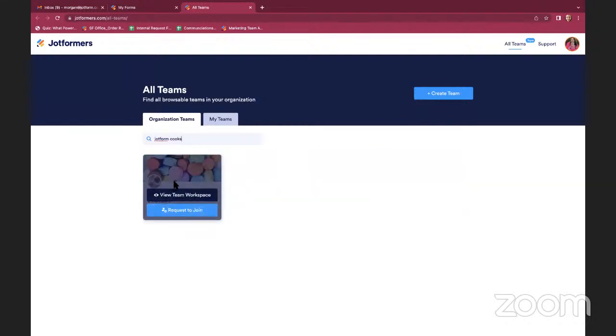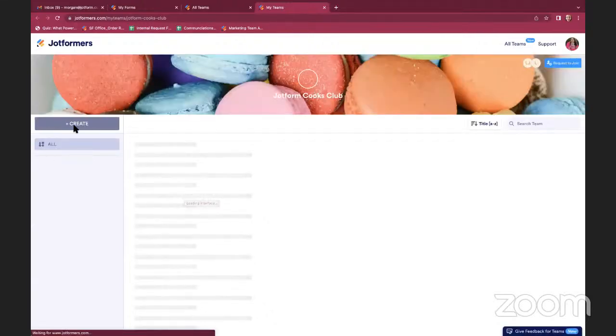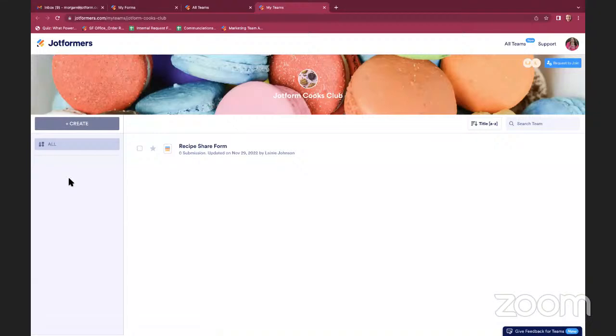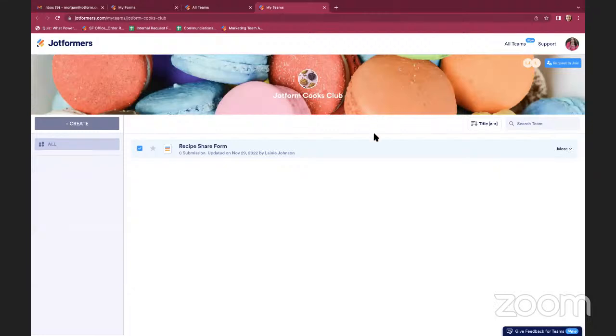And you can see as I hover over this that I don't have access. I do have the option to request to join. Since I don't have access, when I click on this, I can't really see or do anything. If I try to click create here, nothing happens. I don't see all the folders. I do see this recipe share form that Lainey has included here, but when I click on it, the only option I have here is the ability to view it, or possibly fill it out if I wanted to as well.